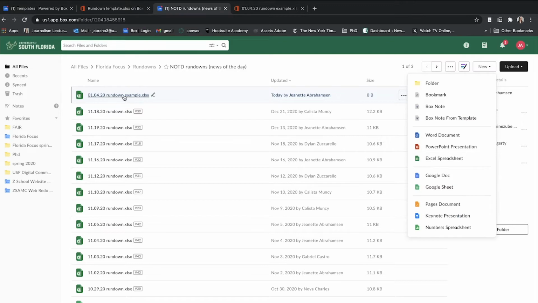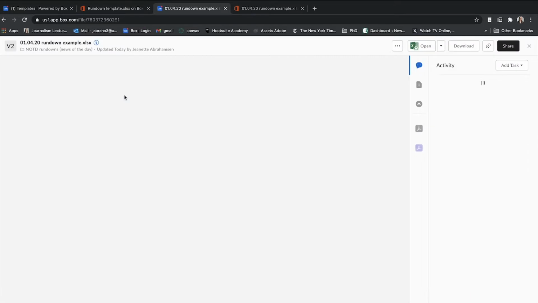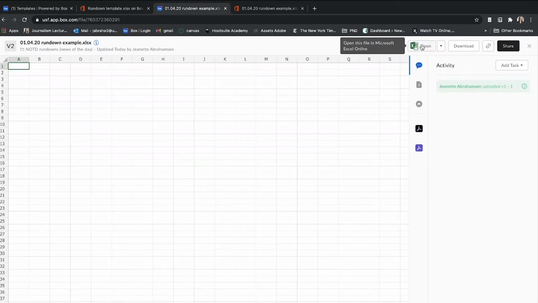I've already gone ahead and done that here, and I've named it Month, Day, Year. And I just put rundown example so that people understand this is not a real rundown. And when I go ahead and open it, it's important to always open in Excel Online, otherwise you won't be able to edit. Just as a reminder, you have to use the online version of Microsoft Excel in the same way that you have to use the online version of Word, because otherwise it won't be a working document that other people can actually use in real time.